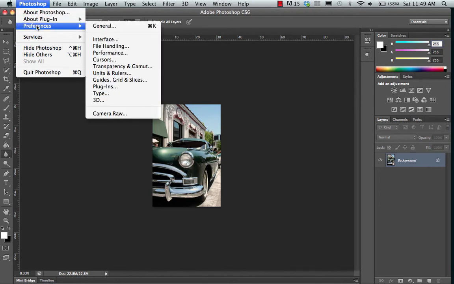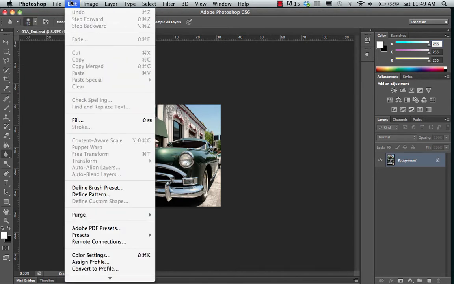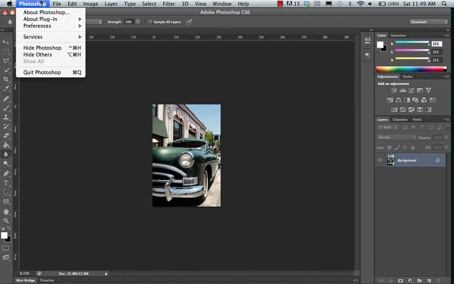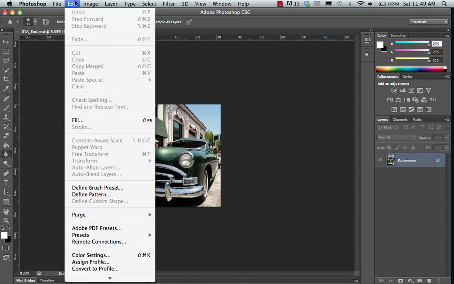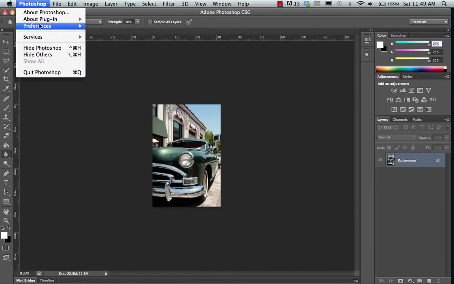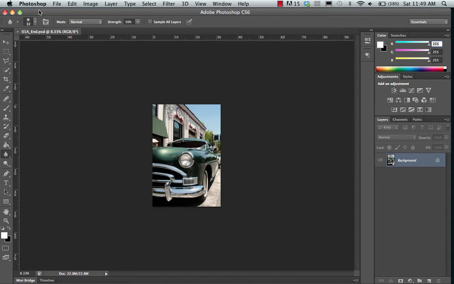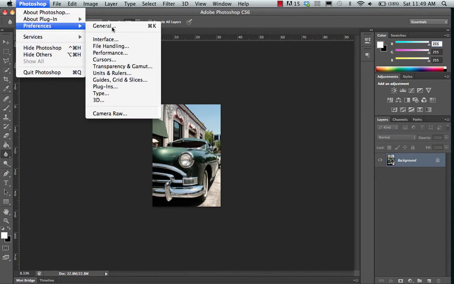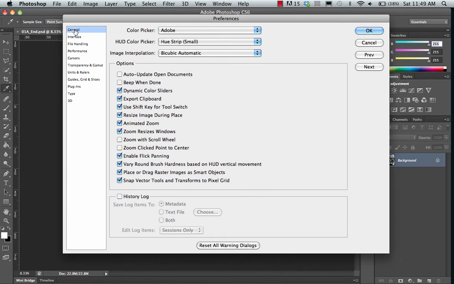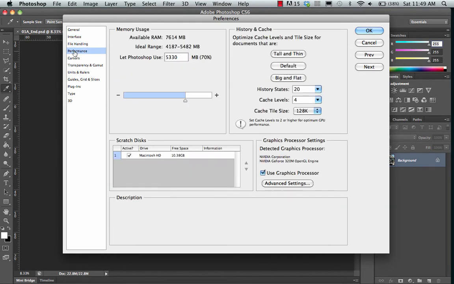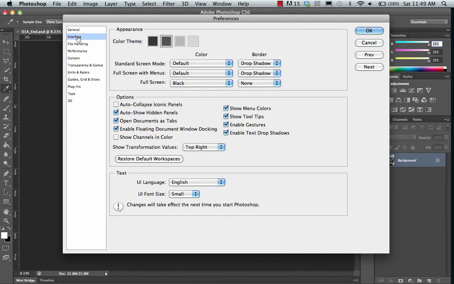Now on Windows computers, you would go up to Edit, and then down below you would have Preferences. Okay, so on an Apple, you go to Photoshop. On Windows, you go to Edit to find your preferences. Alright, so let's go and look at Preferences, and then I'm just going to click on General, and you'll notice that all of those other sub options that I had are still right here. So you don't have to know exactly what you're looking for when you first go to preferences, because you can click through them, okay?